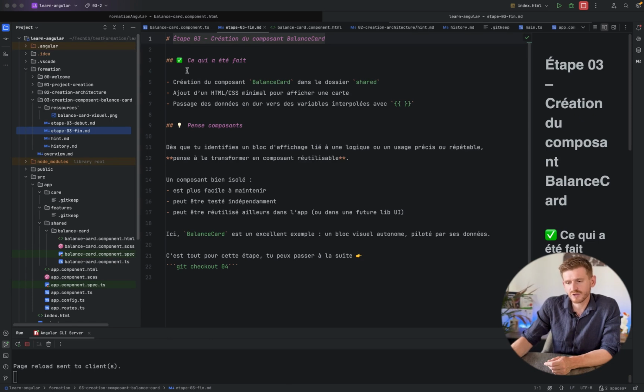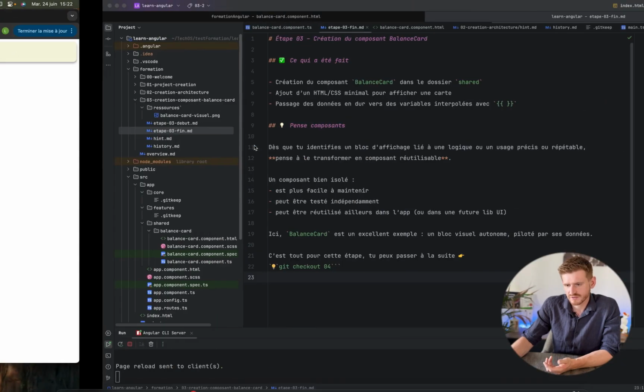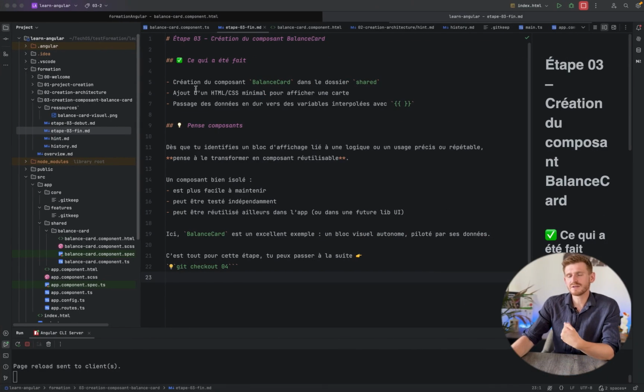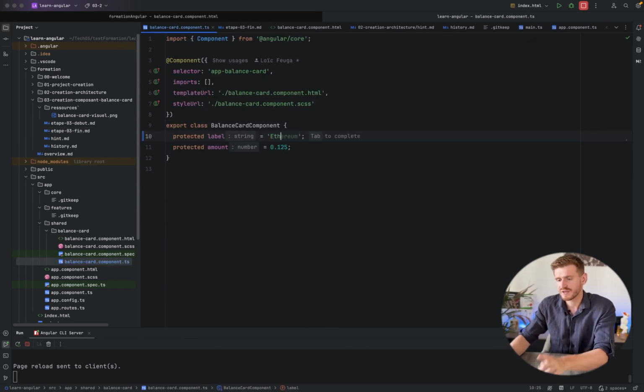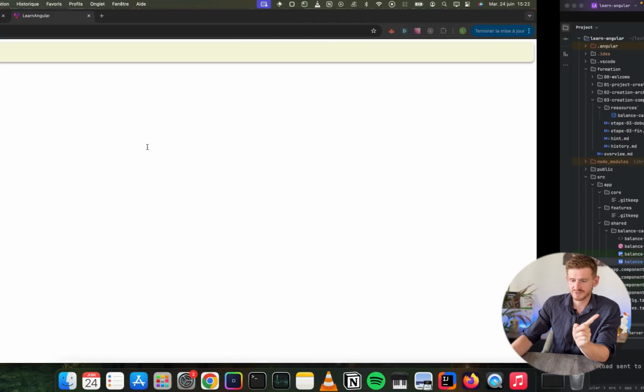And so moving on now to the final step, we see that this step is complete if we manage to get a result like this, which is visually identical. But on the other hand, we've taken a step forward in terms of component reusability. For example, if I now change the label from a TypeScript perspective, I see that my HTML has updated.